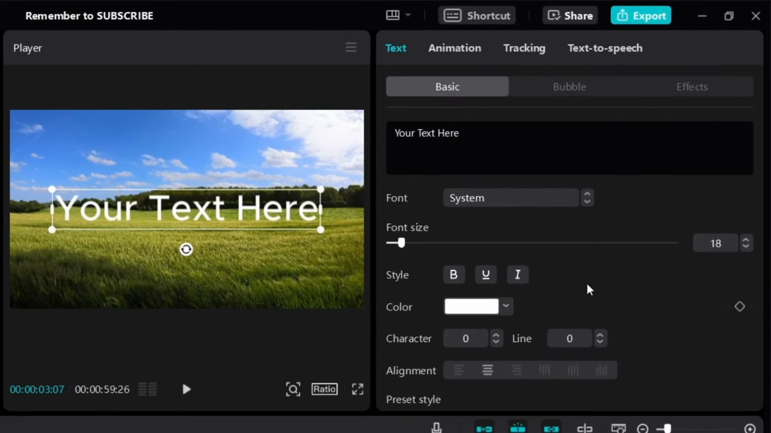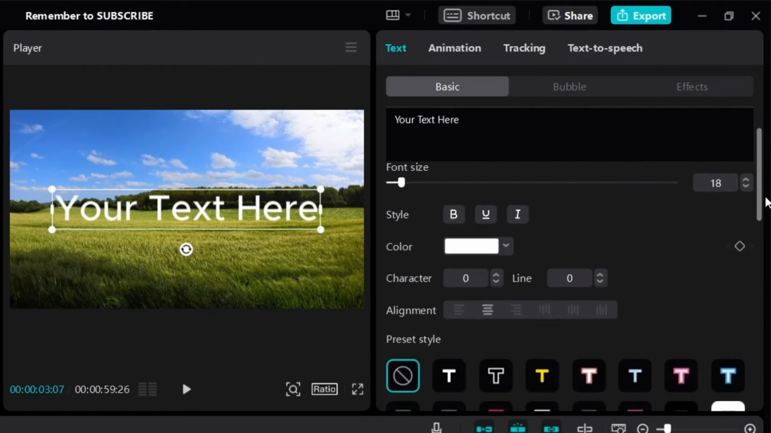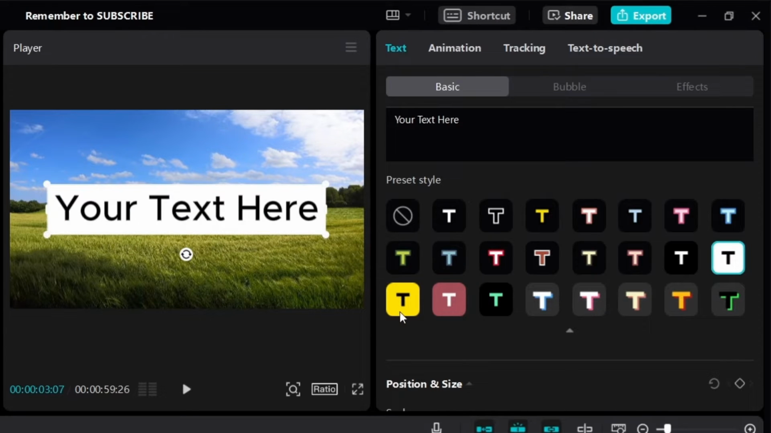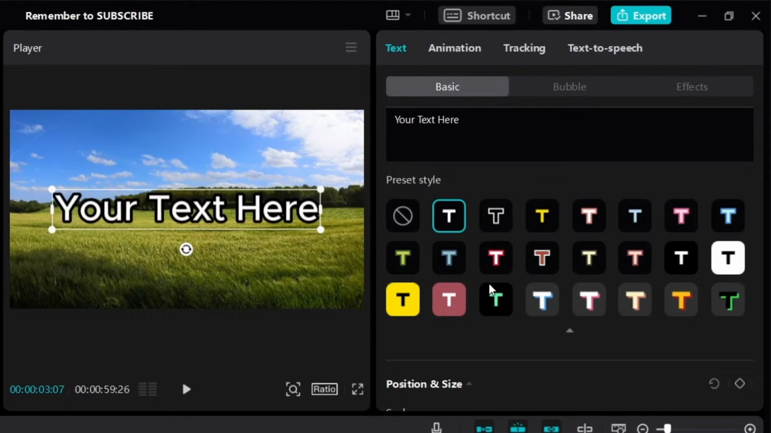Now, the much easier way to customize the text is to just use their presets. So if you just scroll down, you see that CapCut already has all these different presets. You can just click on them and you can just see which one you like, right? You can have these, or even these.